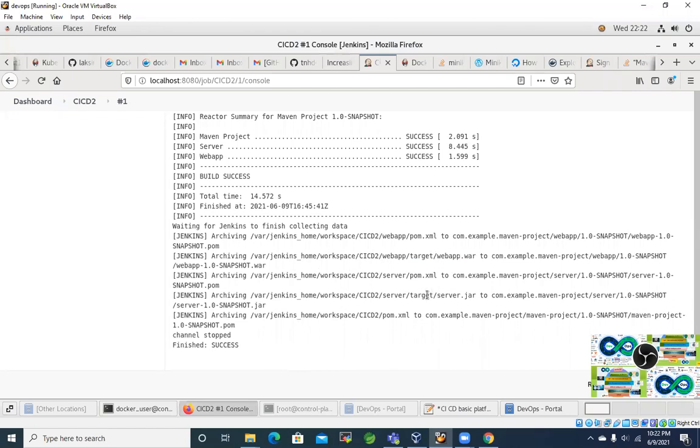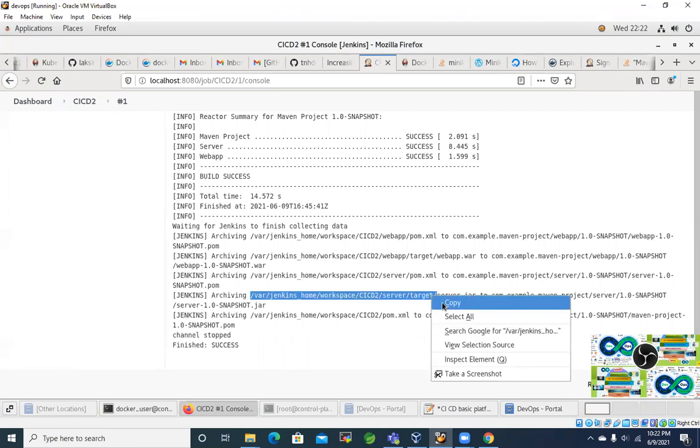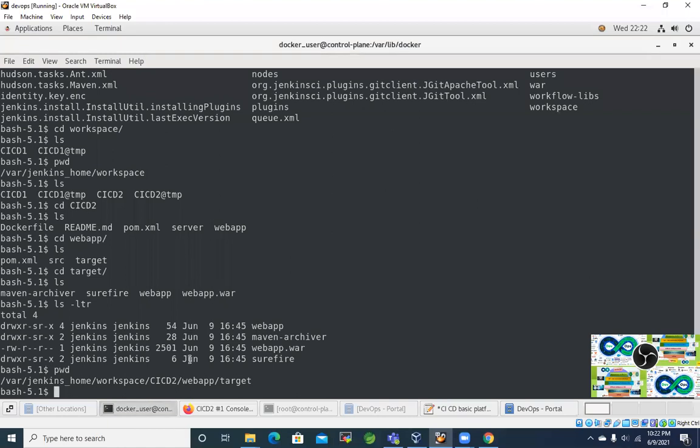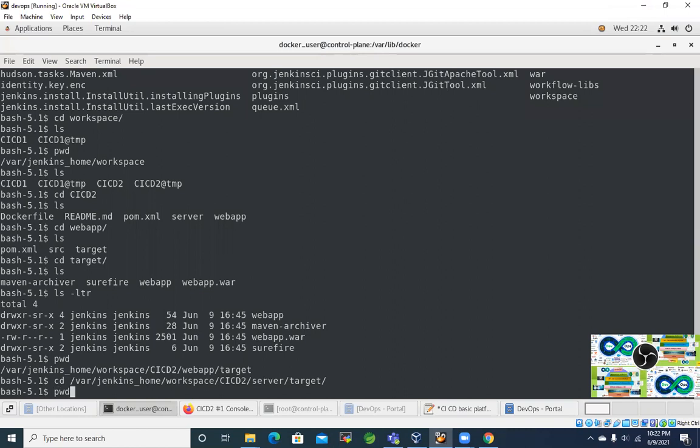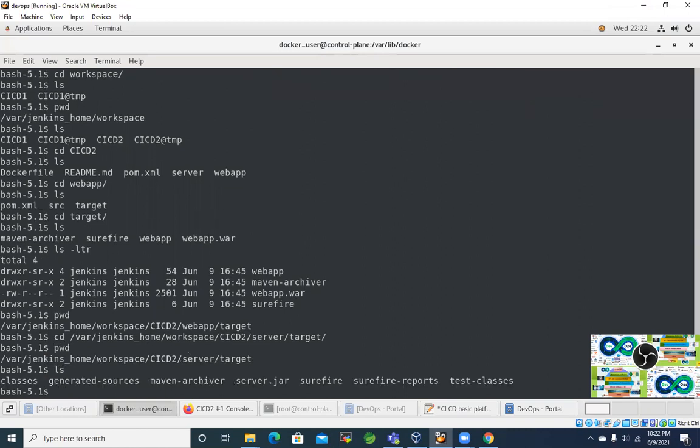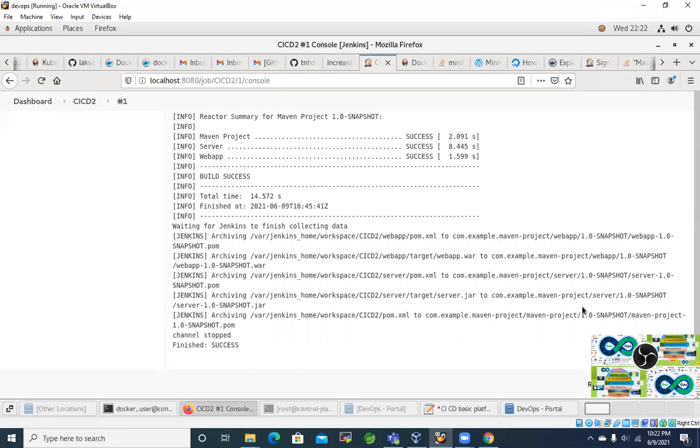So same thing, I can get the jar file as well. The jar file is not under webapp, it's under server, right? So right away I can copy this one. So let's copy this one. There, right? So that's where we will see the jar file. But the jar file name, is this the name? Let's check. We have to go inside further. So server.jar, right? Yeah, that's on the container.